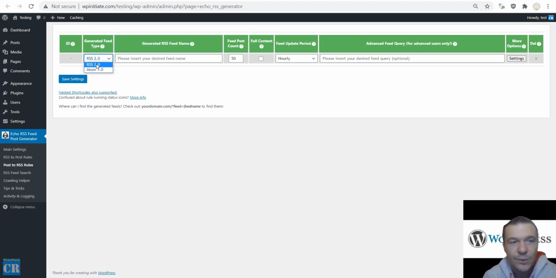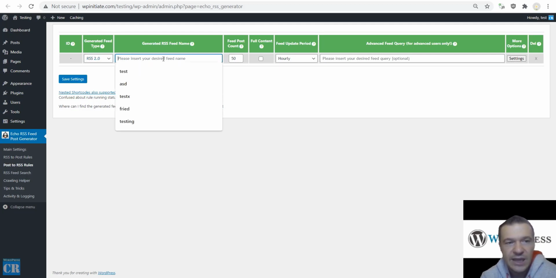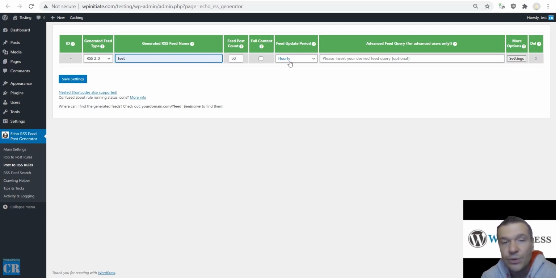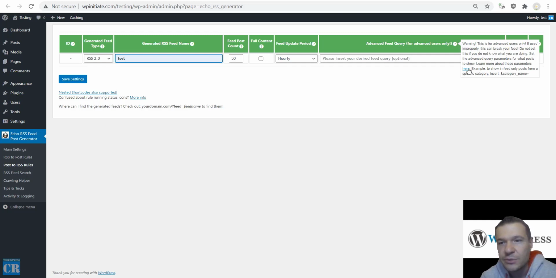So let's say I wish to create a RSS 2.0 feed. The feed name should be test. Feed post count, this is the maximum post count that the feed contains. Add the full content of the posts into the feed. How often should the feed be updated? And advanced feed query. For help, I recommend that you check here.